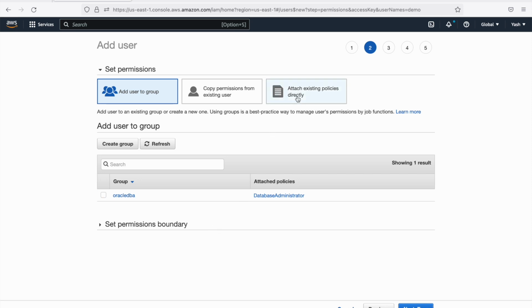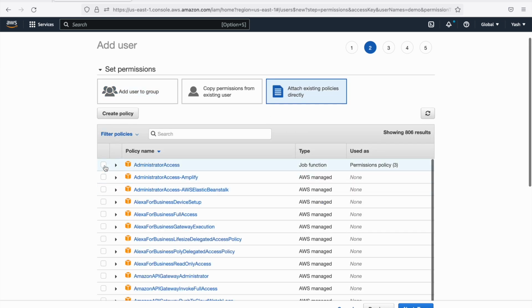For now, I will just attach the existing policies. So AWS already gives you some of the JSON policies that you can attach. If you want to modify, you can modify according to your project. But for now, I will just give the administrator access. So select this particular row. After that, click on the next tags.